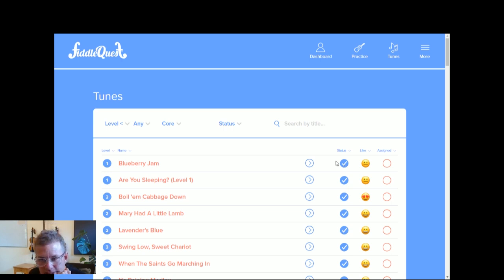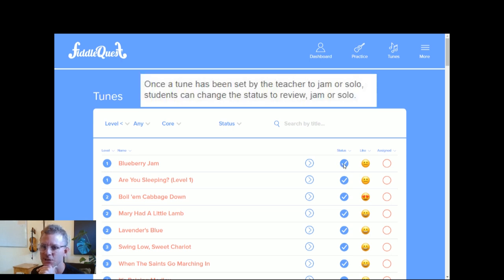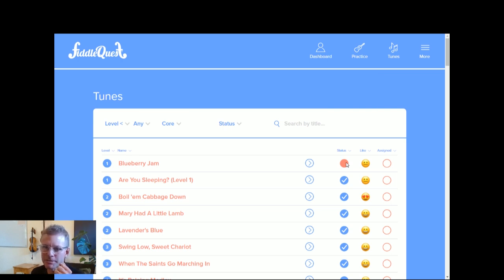This is something students can also do, but they only have a limited amount of permission. If something's at the solo level, but they have trouble with it at home, like, I used to be able to play this, but I can't anymore, they can reset it, but only back to jam. They can never take it back to incomplete, because they got the video, or you had marked it done at some point. But with a teacher, you have full ability to go back and just say, oops, I made a mistake. That one never got completed.